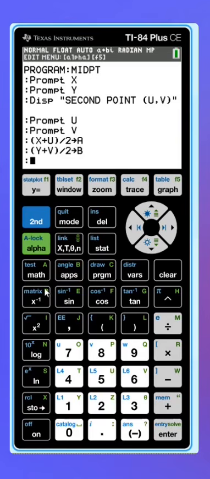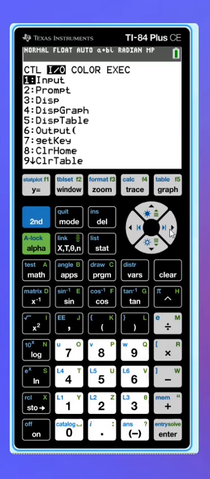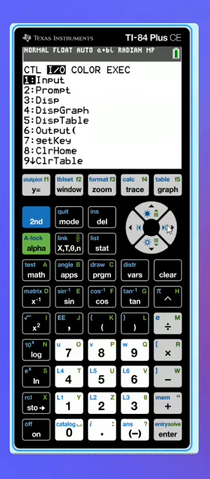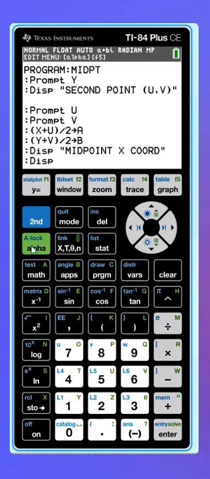So now let's do display, midpoint X coordinate, and we'll display A, which is what we did here for the program.